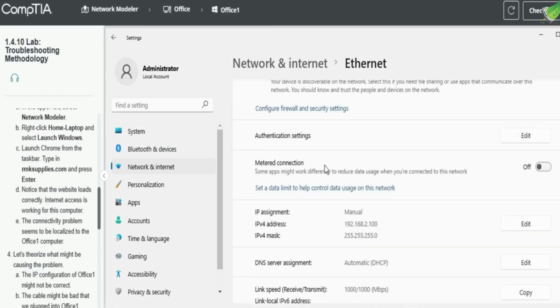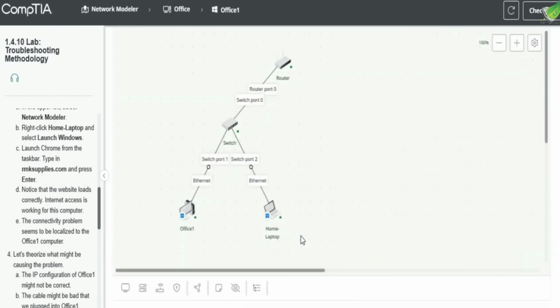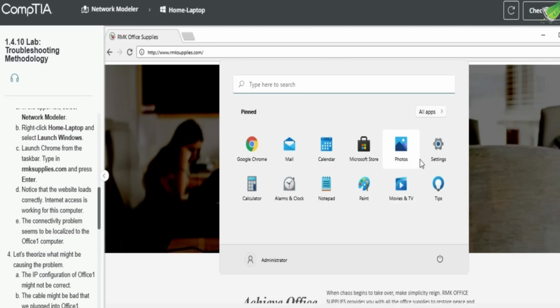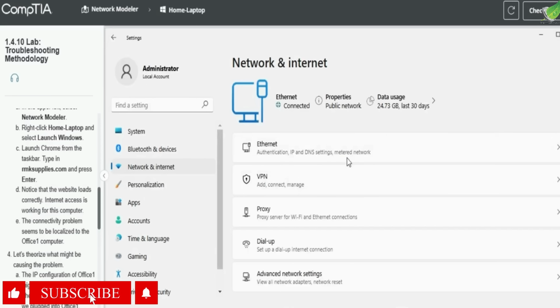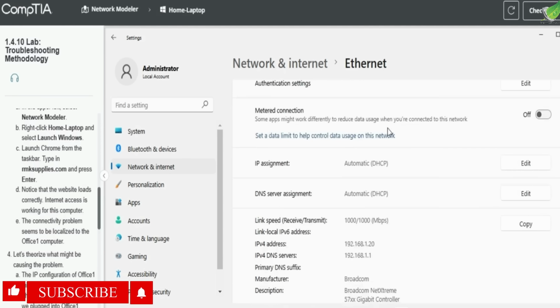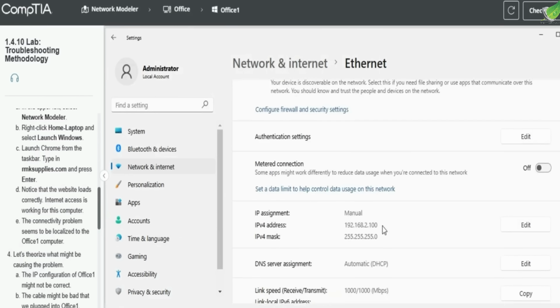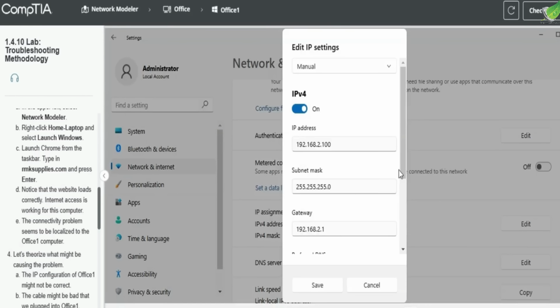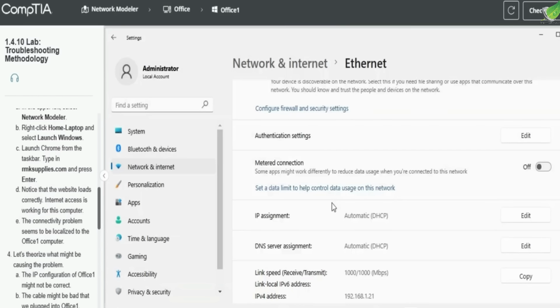Let's maximize this so that you see what I'm doing. So this is 192.168.100. So let's launch this and go into network and internet and maximize this so that you see what I'm doing. Network, and let's see, the IP assignment is automatic, but right here it is not. So let's see, this is manual, so edit and change it to automatic DHCP, and we save this.